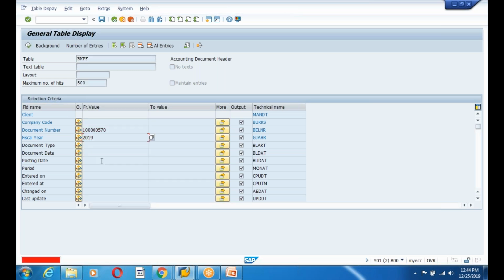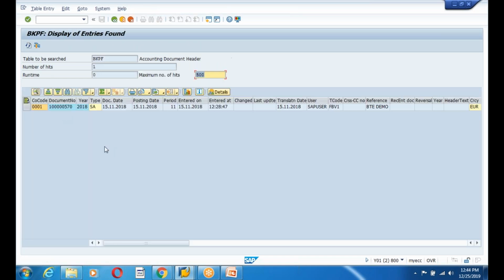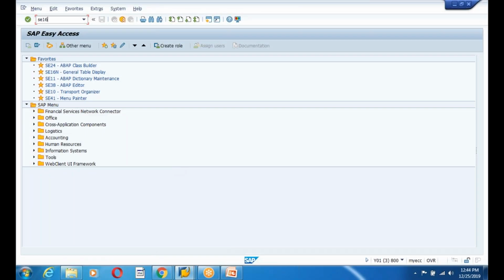That's a key. You must give 2018. Yeah. So now you can see the fiscal year, and also see BTE demo. This is our reference, right? And take this number, guys. Control C. Go to one more table.